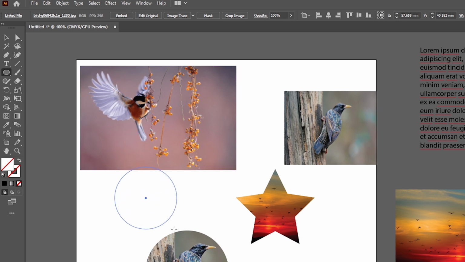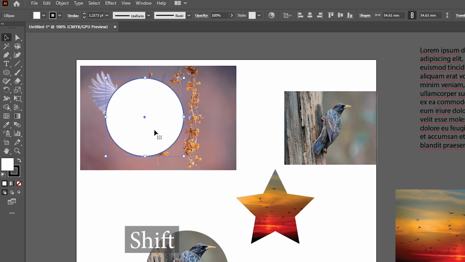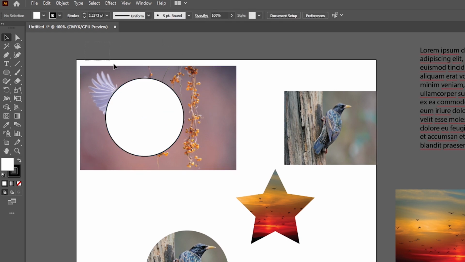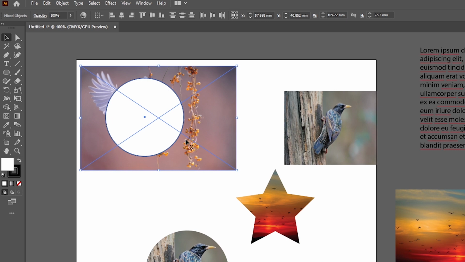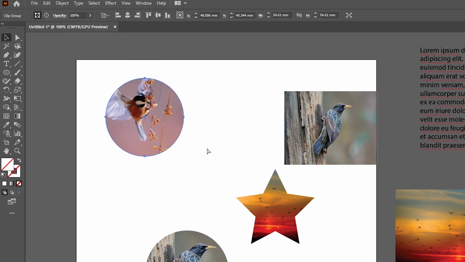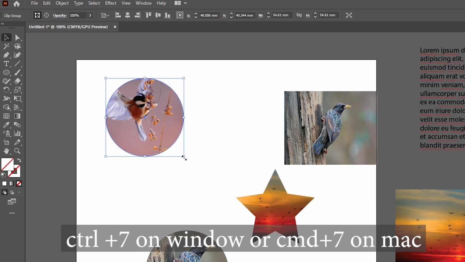Place your image and your circle on the artboard. Make sure the circle is above the image. Select both the image and the circle by holding down the Shift key and clicking on each object. You can also use the selection tool to drag a selection box around both objects. Now go to Object, Clipping Mask, or right-click on the selected object and choose Make Clipping Mask, or use the keyboard shortcut Ctrl+7 on Windows and Command+7 on Mac.